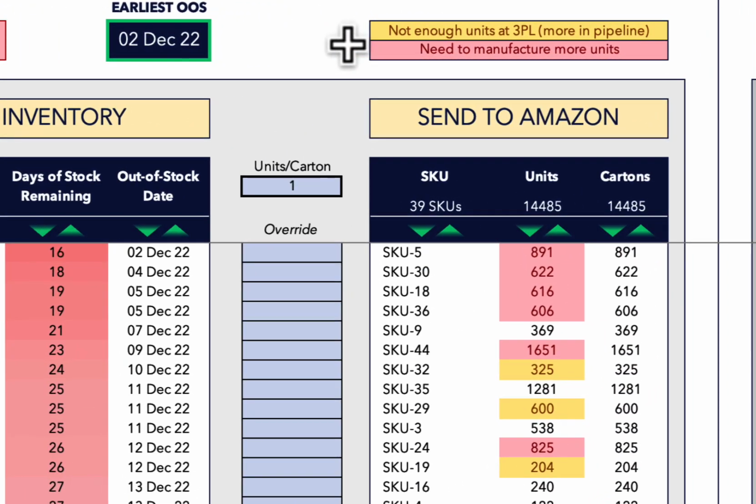Now we're coming to the heart of the sheet. This is where Dave and I would use this sheet weekly to know how many units we have to send to Amazon. Right now, the sheet is recommending that we replenish 39 SKUs, totaling 14,485 units. And I notice we need to enter in a proper carton number. By default, we say 1 unit per carton, but you can change this at any time.